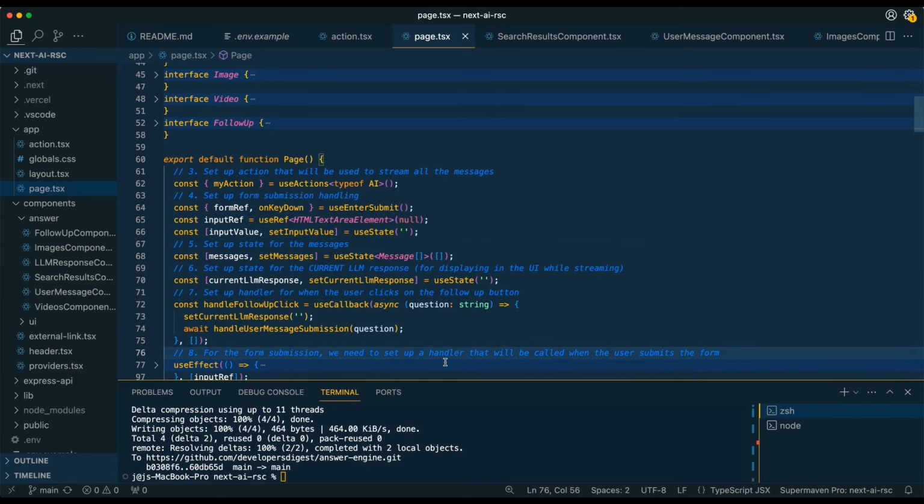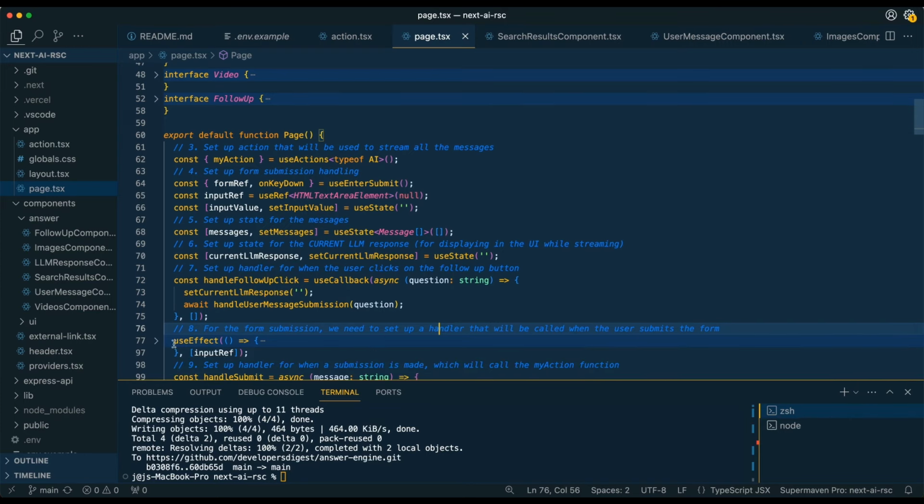So then we're going to set up a handler for when the user clicks the follow-up button. Originally when I was setting this up, it was just set up on that initial form input, but I wanted to set it up for when you click the follow-up questions. So just to make it work both when you're typing in the input or when you're clicking those follow-up questions, that's why we have it broken out a little bit here.